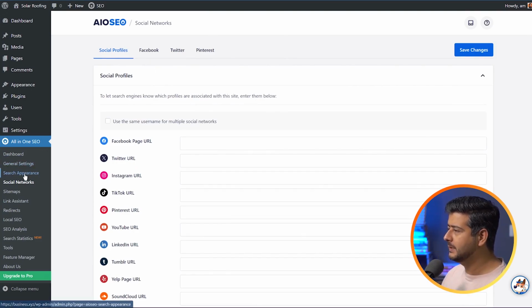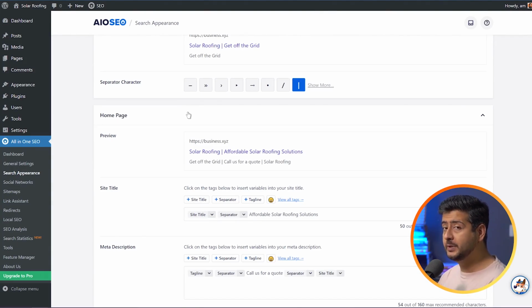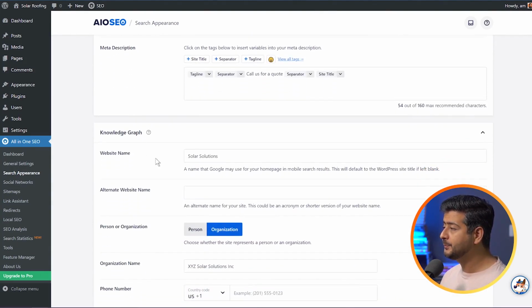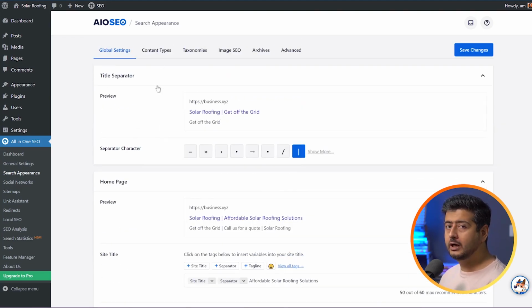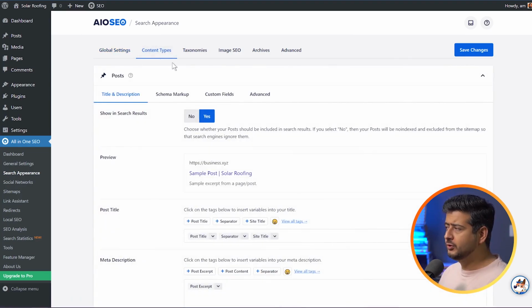Let's go back to search pins because this is what we're working with right now. What we've done is configure the homepage settings, so how your homepage will appear in the search results, and also the knowledge graph. That means how your company or organization is represented in the knowledge graph. And if you qualify, Google will also start showing your website in the knowledge graph. Now we'll configure the settings for our content. That means your post pages, archive pages, and all the other pages. What options and controls do we have here? Let's go and find out. So I'll go down to the content types. Now, you have posts and pages.